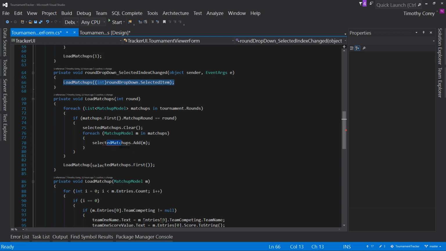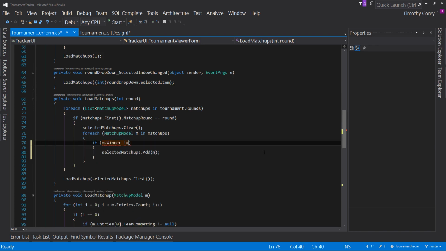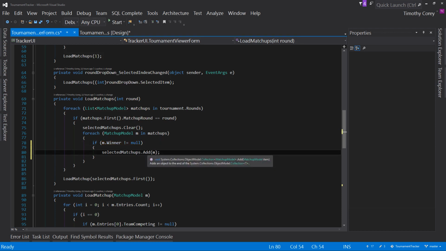Is not equal to null. That would give us only the ones where they've not been completed yet. But that doesn't really work with our checkbox yet. That just says, here's what you do to only fill in the ones that have not yet been played. So how do we modify this in order to get it so the checkbox determines if we show all the ones that have been played or not?